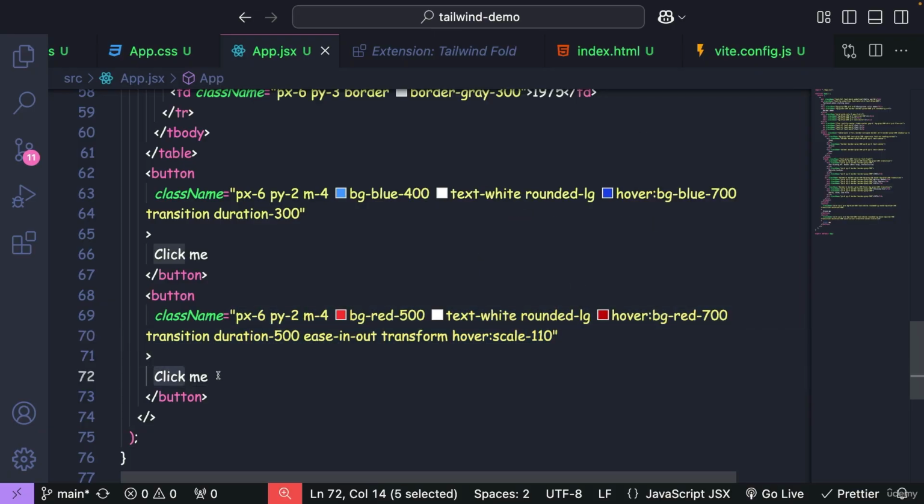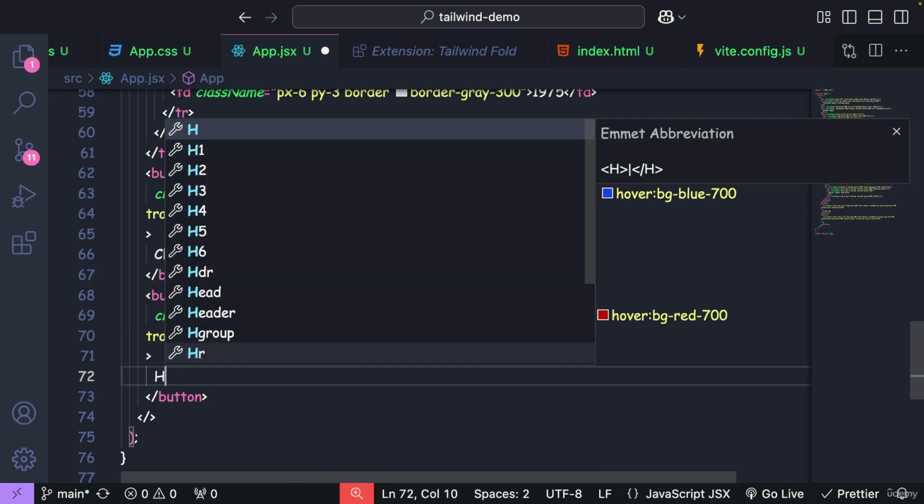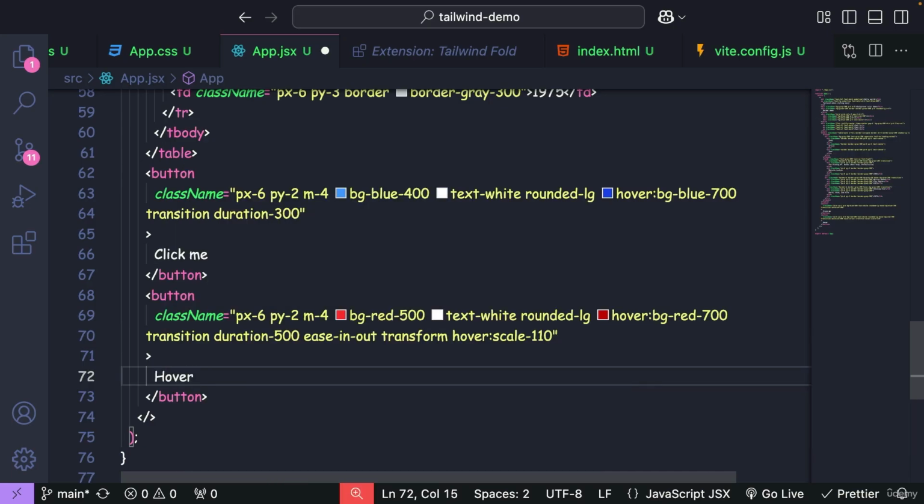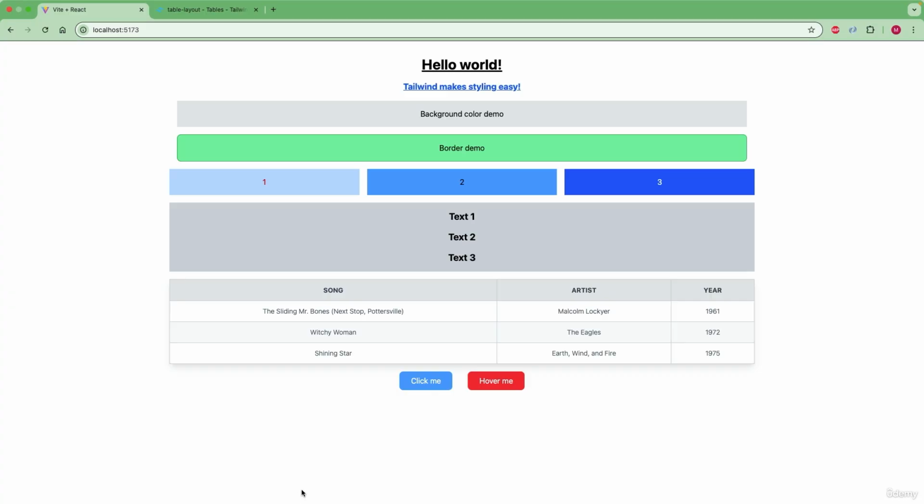Let me change this text here. Maybe this time I'll try to mention the text as "hover me". Let me save this change and go to the browser. I got the new button.